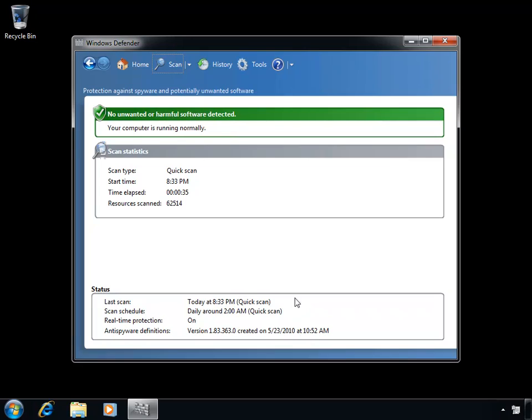So at the top of this window, we can see we've got 5 options, the first being Home, which is just going to bring you back to this screen that we're at right now. Scan is where we can start a scan of our PC. History will let us see what Windows Defender has been up to, and we've got Tools and a Help option. All right, but I'm going to skip through to the Tools section right now. We'll take a look at these other options in a moment.